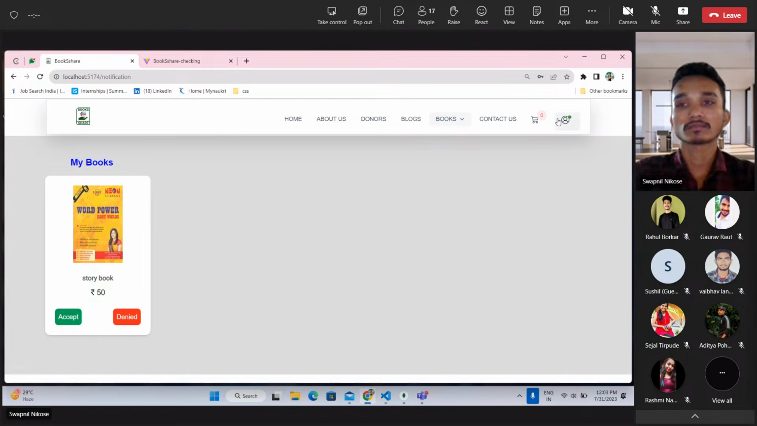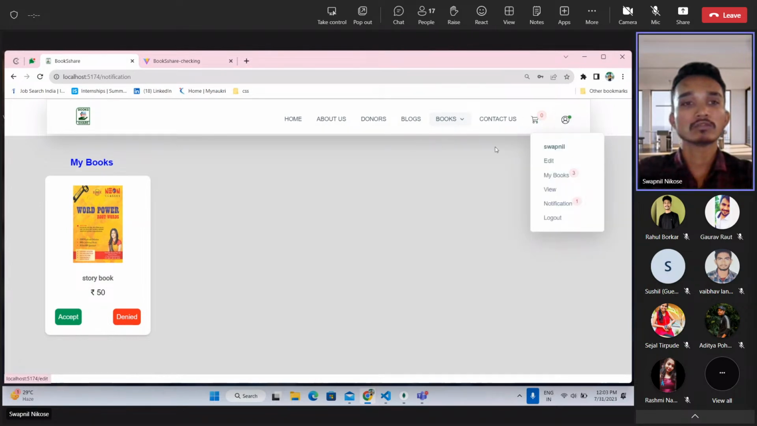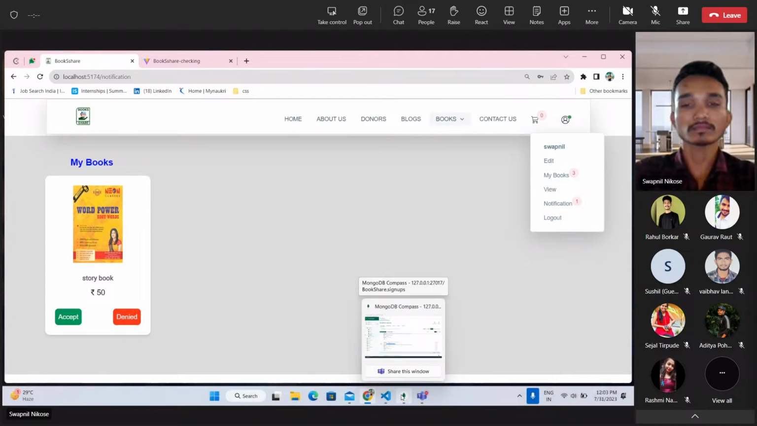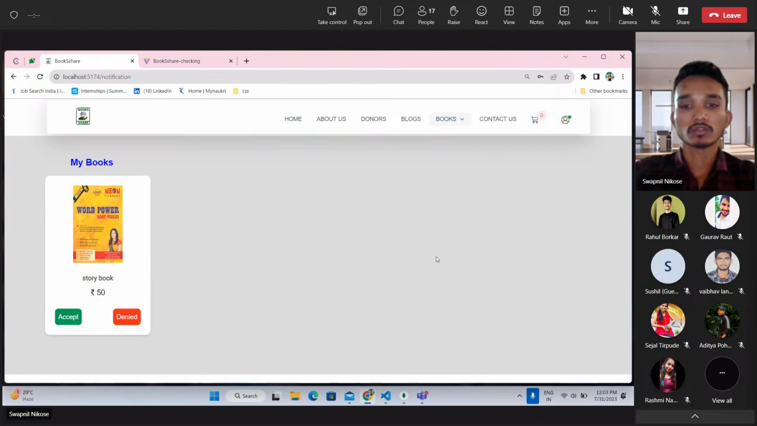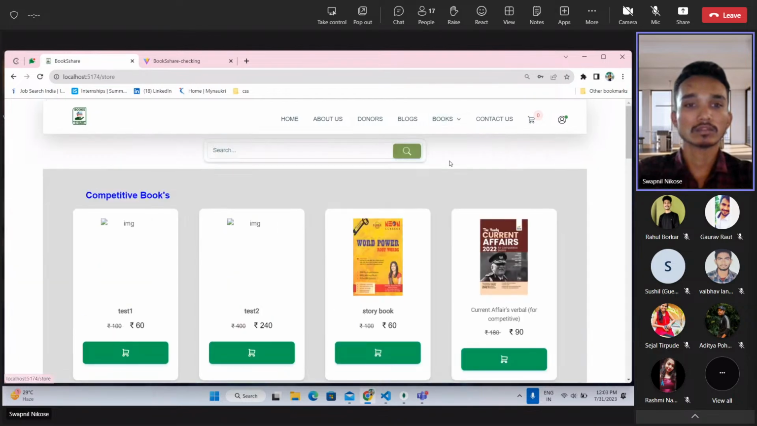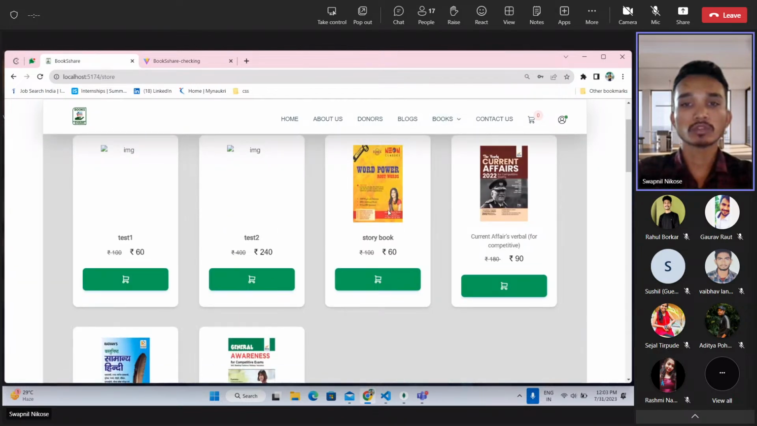And here is all about the user page, and we will go for one demo. So we click on that accept button and go to the bookstore, and here it is showing that book.